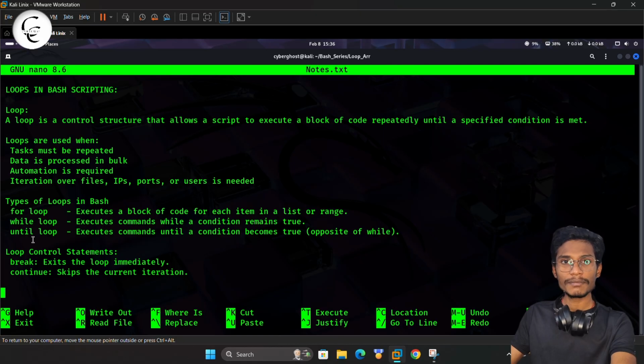In loops, we also have the break statement and the continue statement. We use break and continue within a block of code. If we want to break out of a statement, we use the break keyword. In some cases we want to skip an iteration and continue with the rest, and at that time we use the continue keyword. So guys, this is simple information about loops. Now we will move towards the practical, run the script, and check the for loop and while loop.